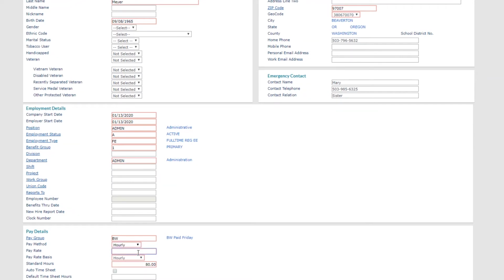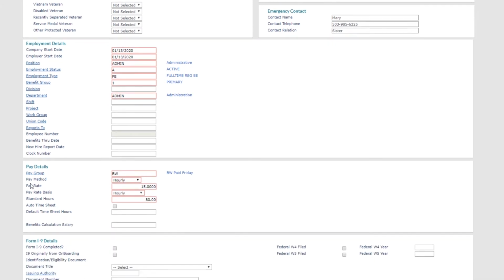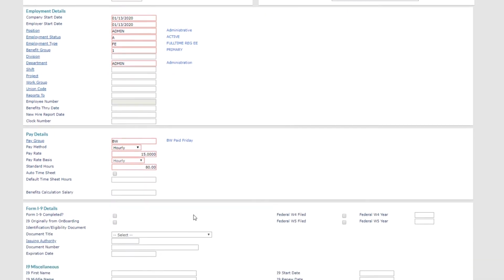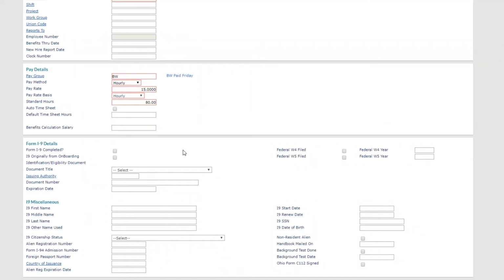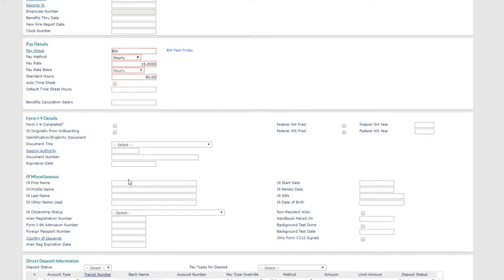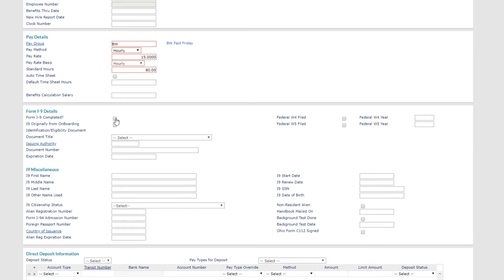This part is really important because you'll want to select the correct pay group, pay method, which could be hourly or salary, but make sure to write the correct pay rate. So if it's hourly, $15 an hour, select the hourly amount, versus if you select a salary, you can see how that would be an issue. Enter the standard hours, of course.